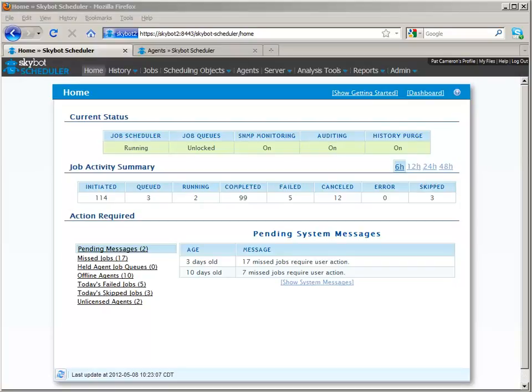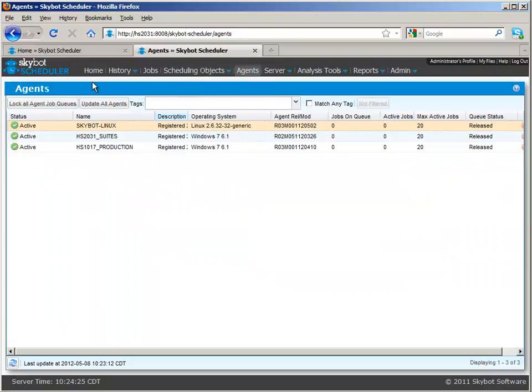This short video will walk you through exporting Skybot jobs on your test system and importing them onto your production system. We're going to start with the test system. So in my setup here, I've got links to both of my servers. This is my test server, Skybot 2, and this is my production server, HS 2031.